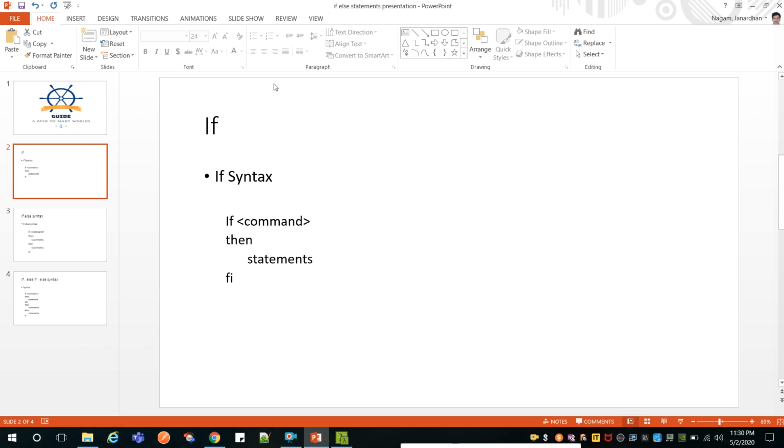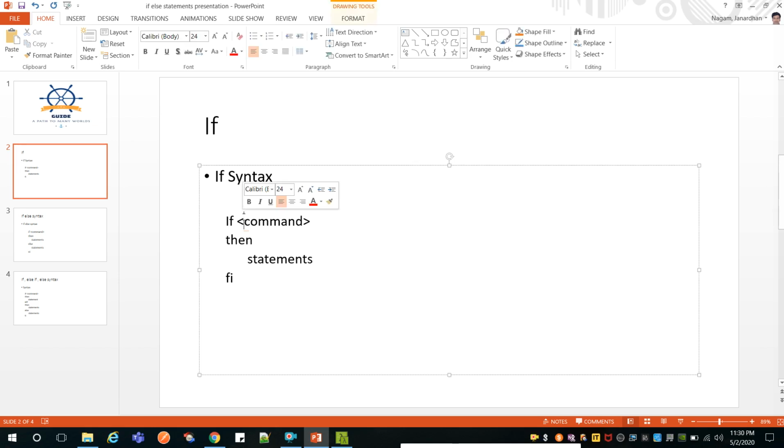Coming to the syntax of bash for the if statement, this is the syntax for the if conditions. So this says that this is if, and then your command is nothing but the condition that you want to provide here, and then you give then, and then the statements that you want to perform, and it is fi to exit. So let's get into the terminal and let's execute some of the if statements here.